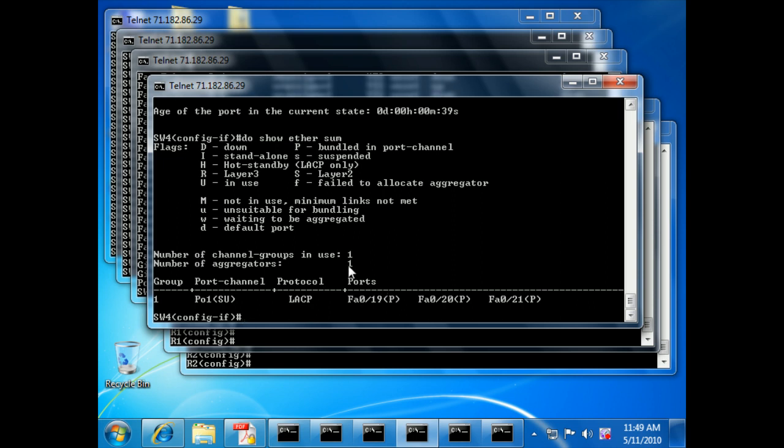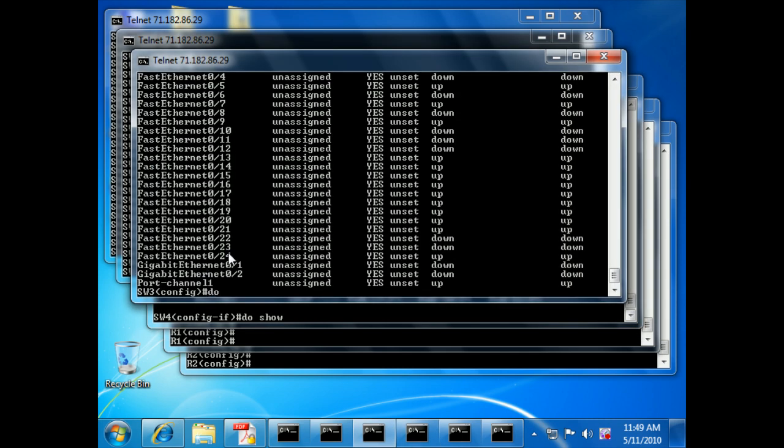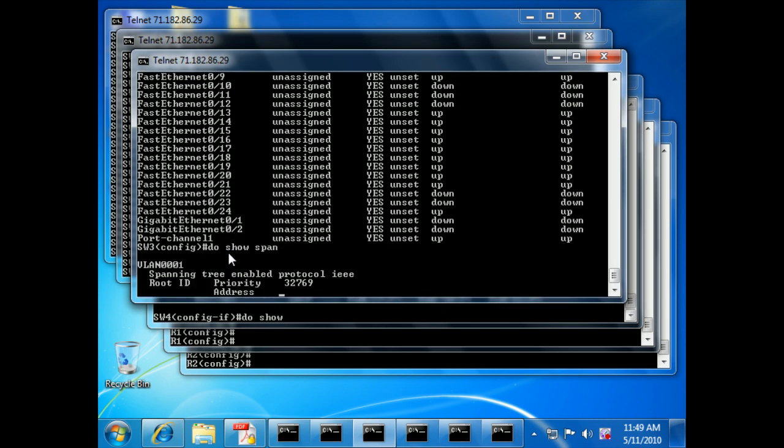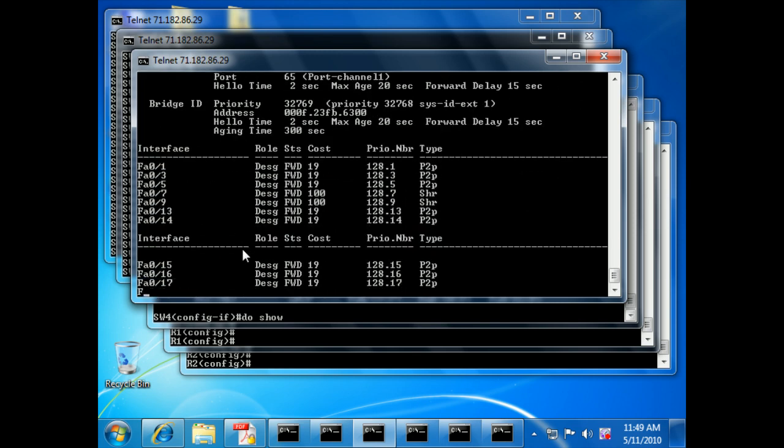Number of channel groups in use, aggregators 1. And we have the same 3 ports that are connected. So that looks pretty well for us. Now, the last part, of course, is, not quite the last part. Let's do another show spanning tree. Actually, we did it on switch 3 the first time. So let's go back and take a look at switch 3. Do show span. Let's see what the status of those ports are.